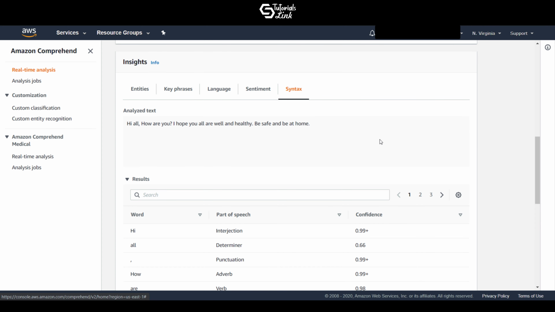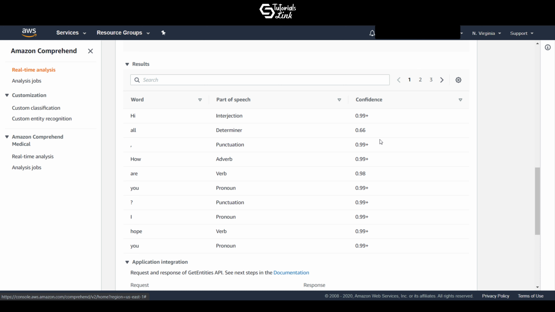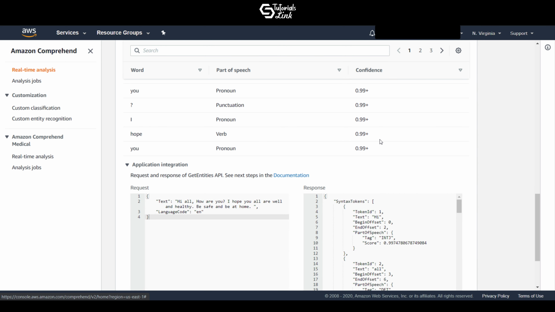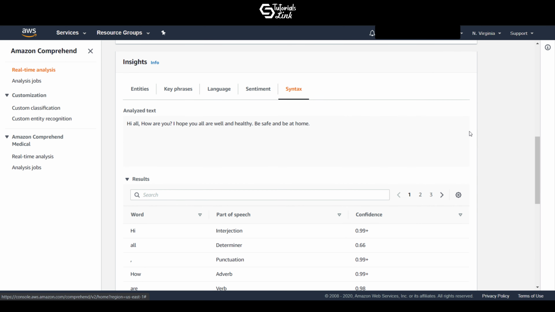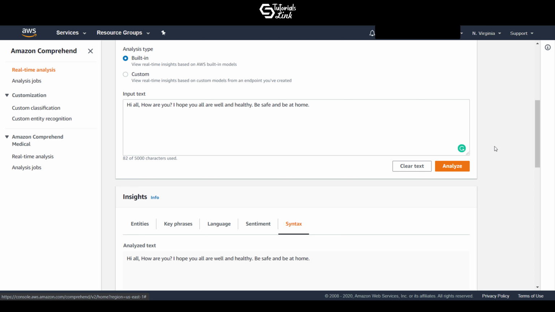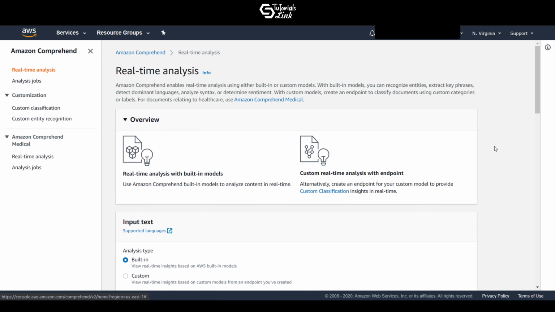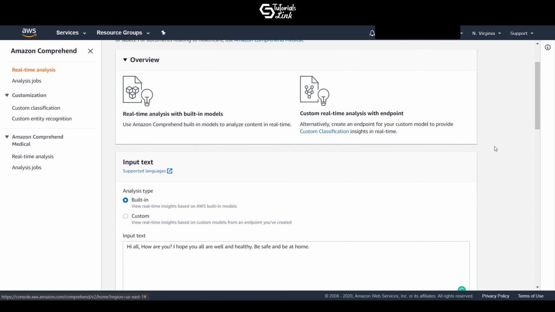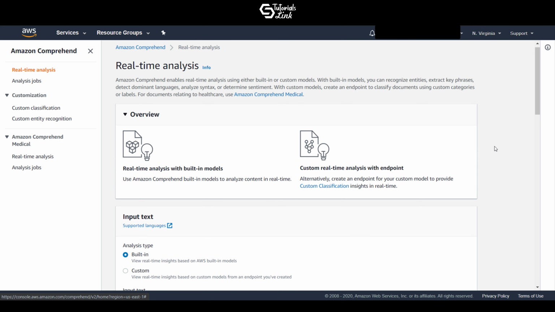And when you click on the syntax, again, there is a word, a part of speech, and a confidence level there, right? So yep. In this tutorial, if you have completed till this point, you have analyzed your sentence, congratulations. First of all, you have learned a practical way to do a real-time analysis of a sentence and understand the sentiment of your text using one of the great features of Amazon AWS, that is Amazon Comprehend to be specific.